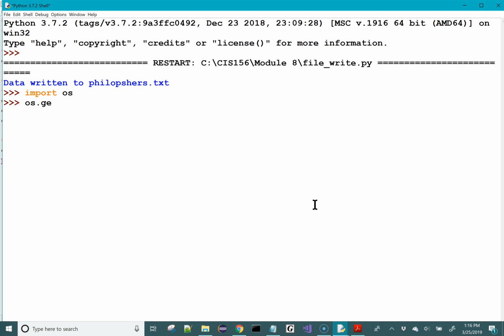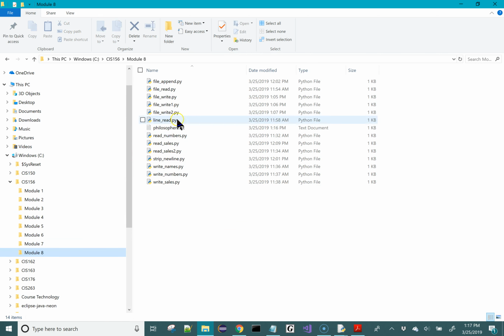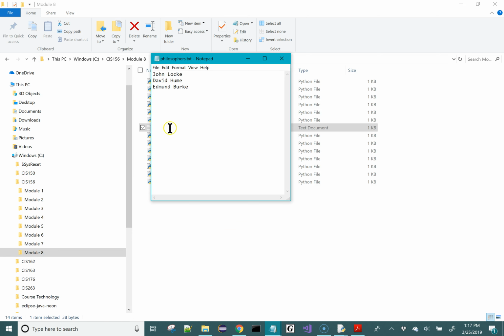And then I'll type in os.getcwd, and what that command does is retrieve the current working directory. If I hit enter, it's CIS 156 module 8. So if I go into my file system, click on module 8, click on my philosophers.txt file, we see each one of the philosophers has been added to a new line in that file.